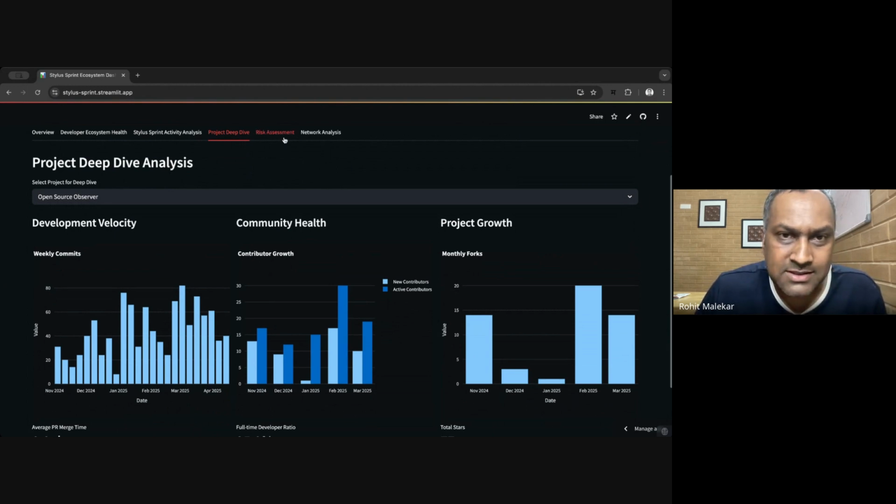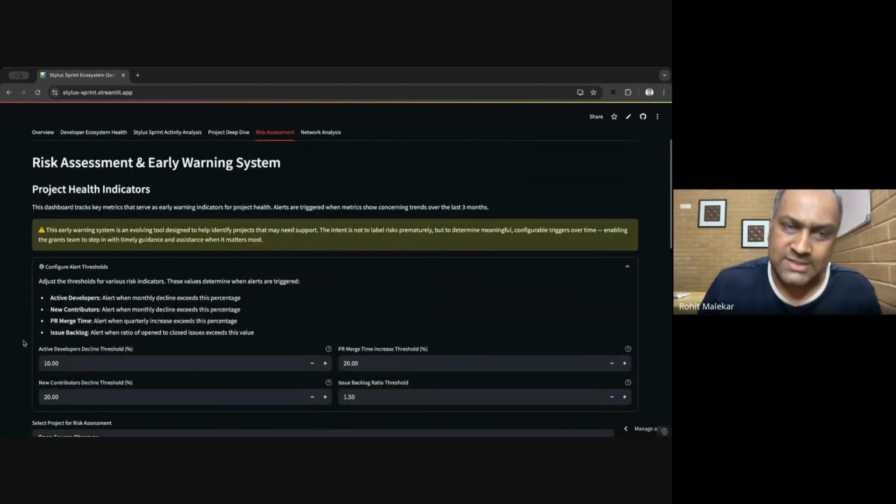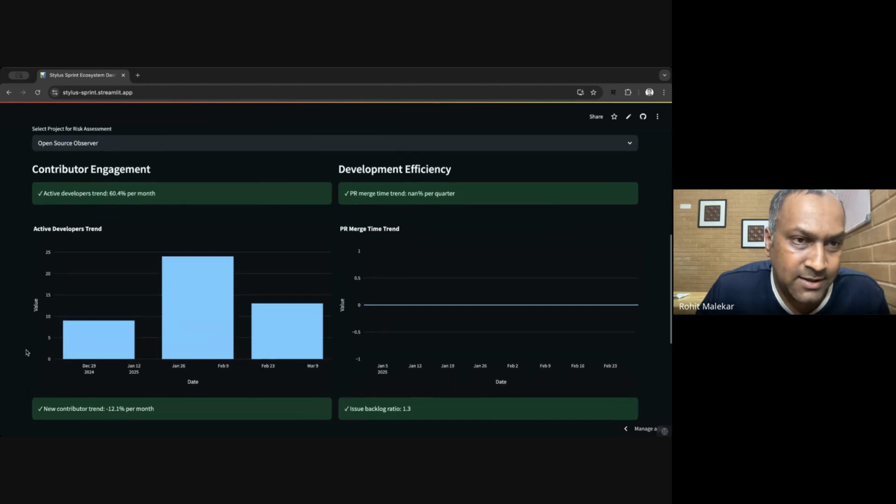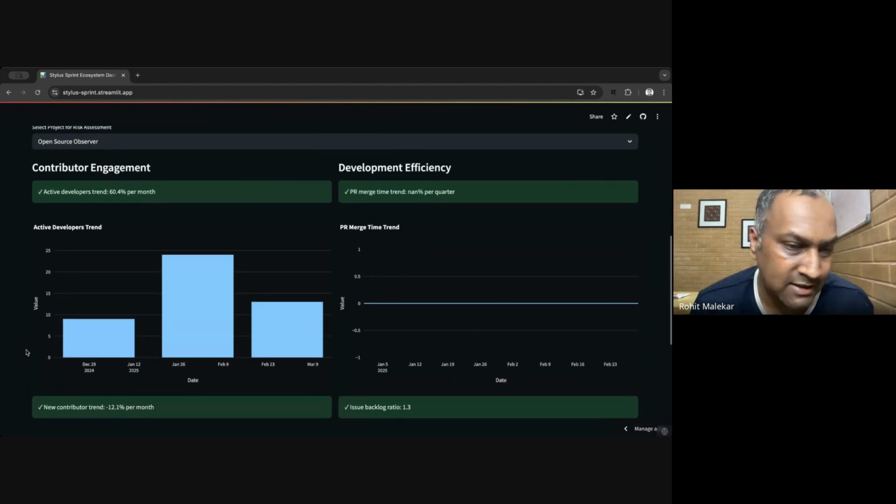One of the experimental tabs here that we will most likely enable only for the grants team is an early warning system. As an example, there's a configuration panel here that you can set, after some experience with the grantees, with certain triggers and certain thresholds that can fire if a project's not doing particularly well over time. For example, if you see a 10% drop in the active developer trend, you would want to know which projects those are.